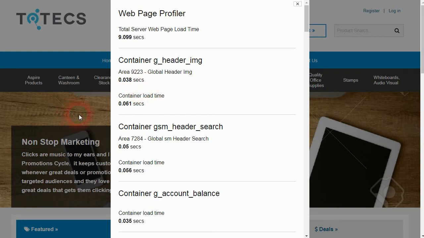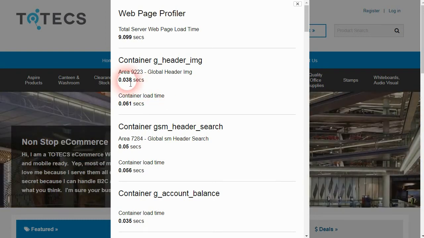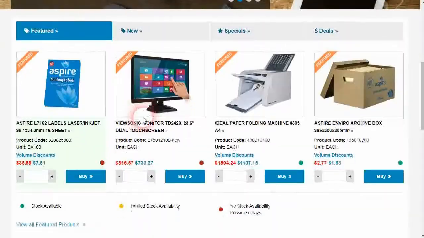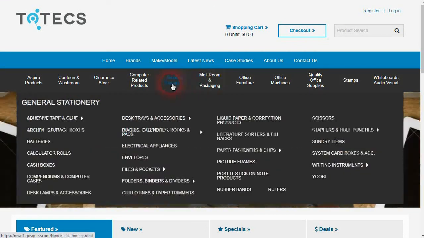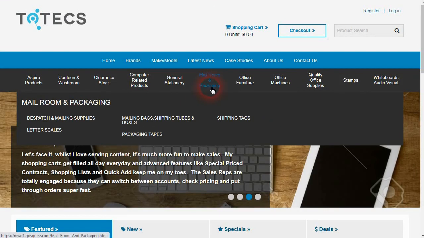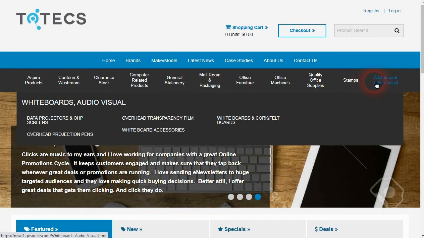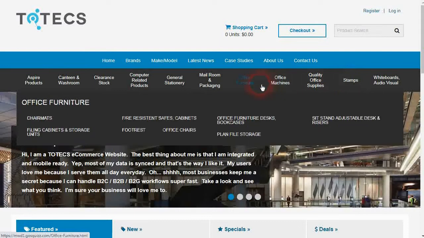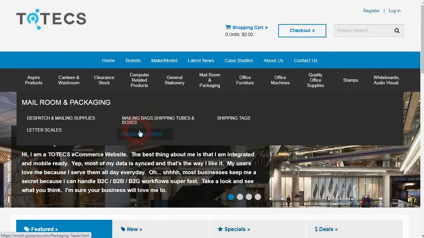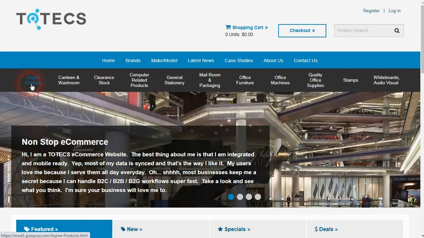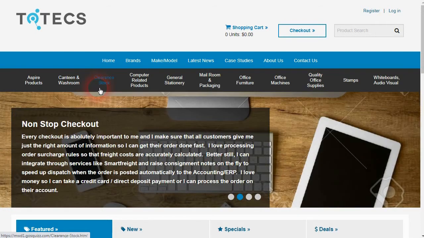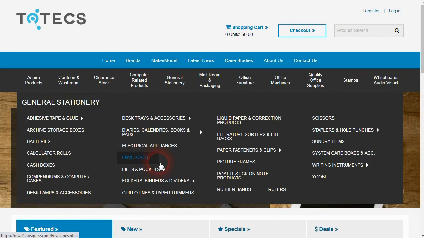An area that's displaying just simply an image might take only 0.03 of a second to load, whereas an area that displays a lot of information, such as these category navigation areas, takes a lot longer to load because the backend has to work out what are all the top categories that the user viewing this web page is allowed to see, and then what are the subcategories underneath that the user is allowed to see as well, to enable all these sub-menus to then be generated and displayed on the web page.